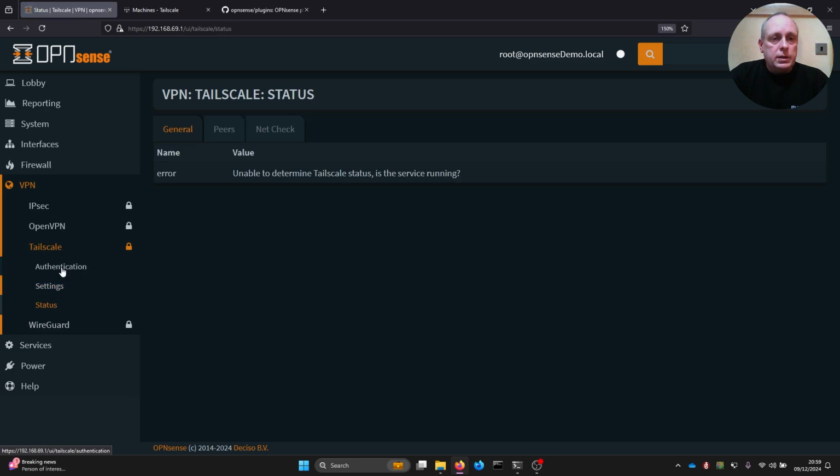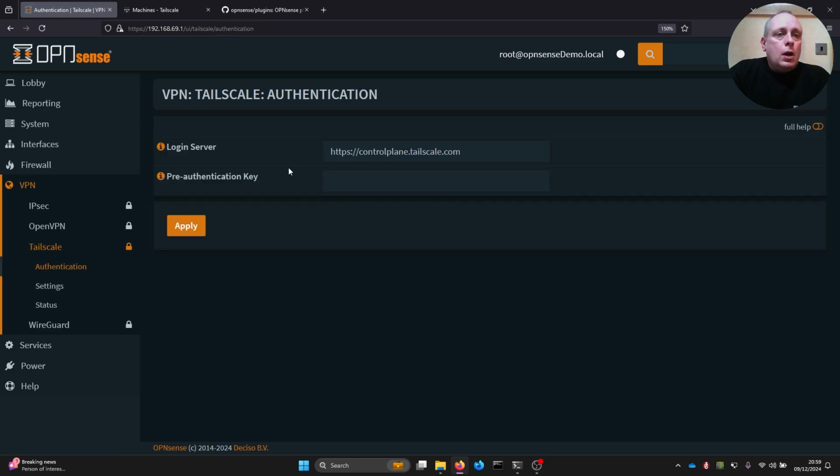So what we're going to need to do is go into authentication. We have the login server. Now, somebody on Reddit asked me to put this in, so I did. I'm assuming so they can use it with Headscale. And you need a pre-authentication key. So to get the pre-authentication key, obviously we have to do that through the Tailscale portal.